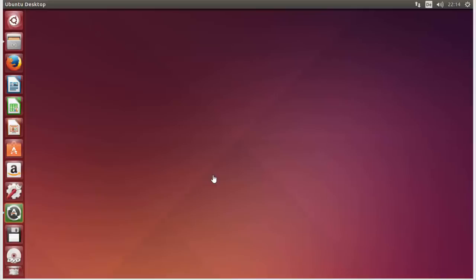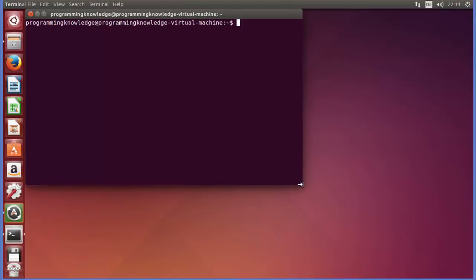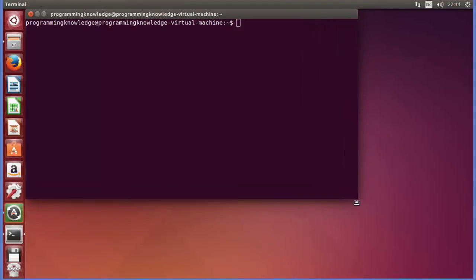So I will just press Ctrl Alt T and it will open my terminal. Now the syntax for using the cat command is you just need to write cat here and then you give options, and then you give the file names, for example, file1, file2 and so on. Okay, something like this. So let's see how we can use the cat command.